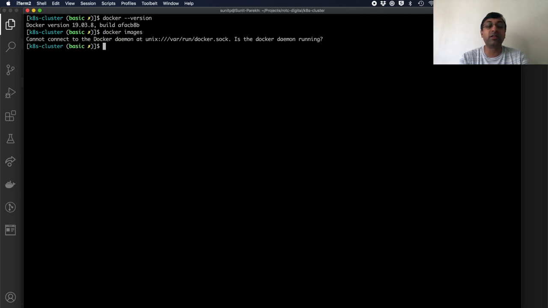So first let me show you. I don't have any Docker daemon connected from my local machine. I just have my Docker installed, right? Now, if I do docker images, I don't see anything because it's not connected to any Docker daemon. To connect to that, I can use eval $(minikube docker-env) and it will have my Docker connected to my Minikube Docker daemon.